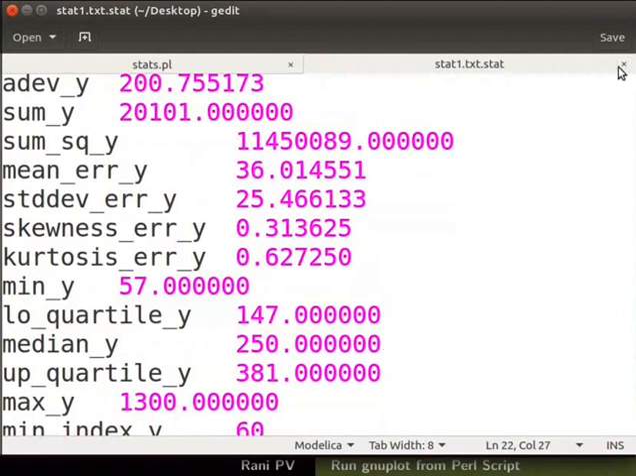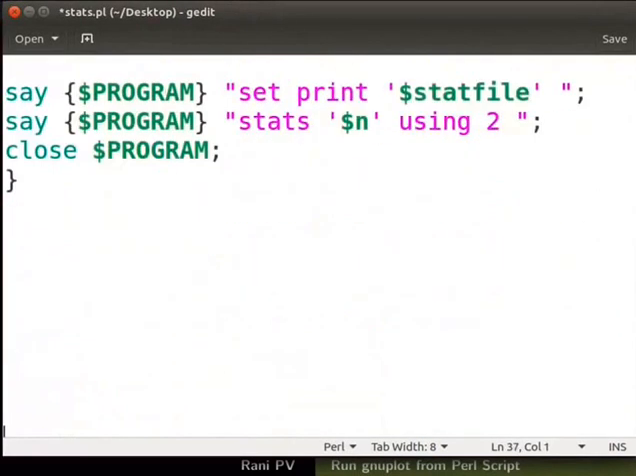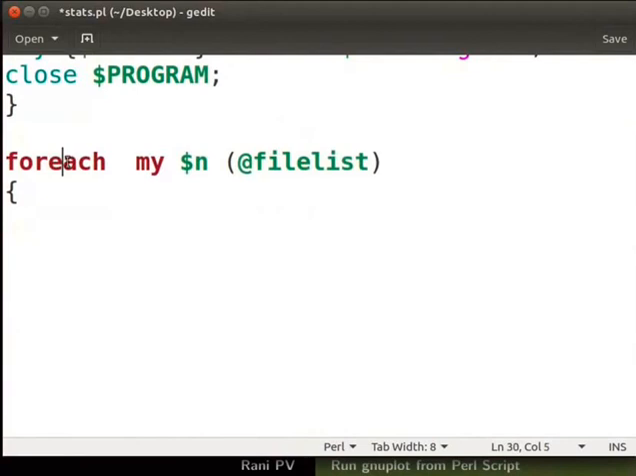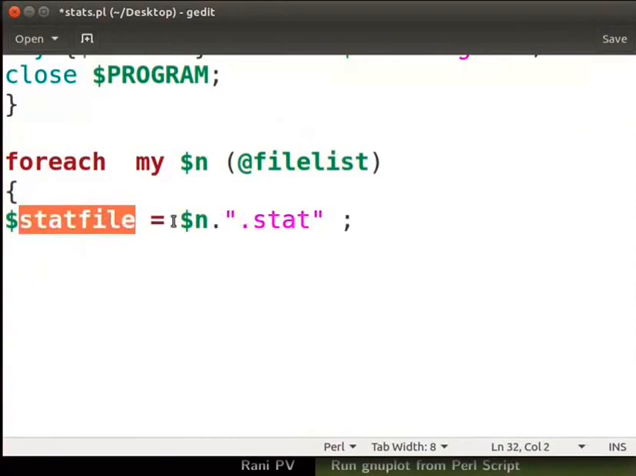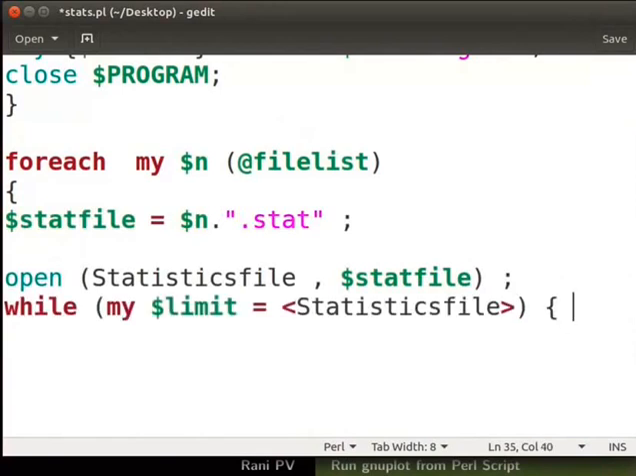Let's close the text editor. Go back to the script file in the text editor to edit it. Add a foreach loop to read the quartiles from the stat file and store the values. Use one more foreach loop to extract the quartiles and calculate the box range. Here the inputs are the statistical summary files that were generated. The open command opens the generated stat file. Open the statistical summary file using while loop.